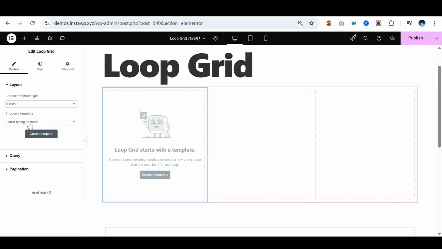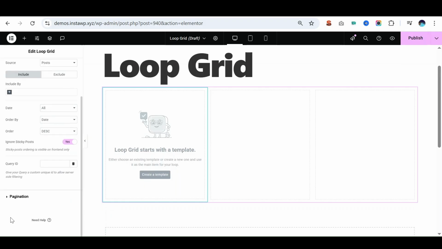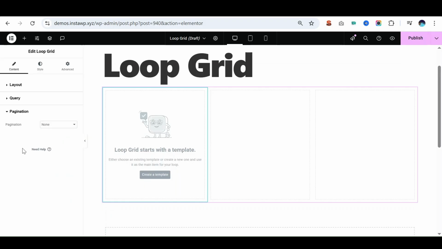Before creating a template, let's go through other settings. So from the query settings, you can basically include or exclude post by categories or tag. Here from the pagination setting, you can select any pagination according to your requirements. So now let's create a template.